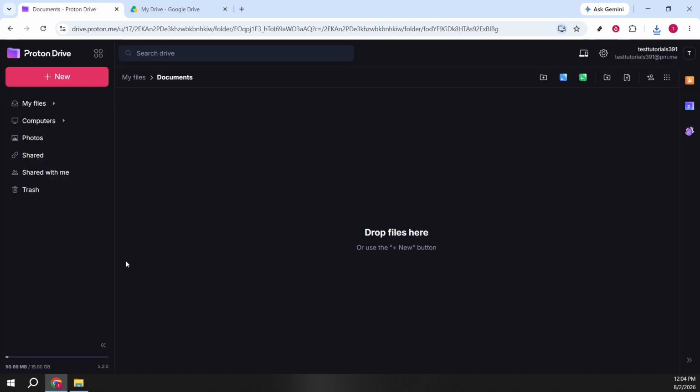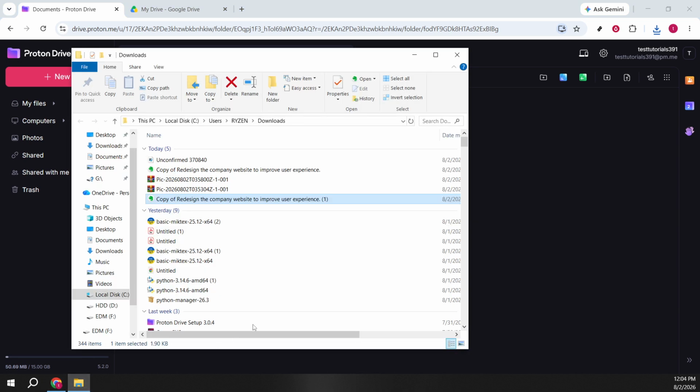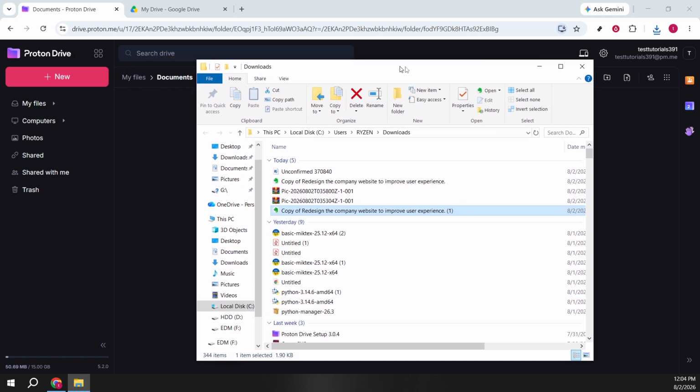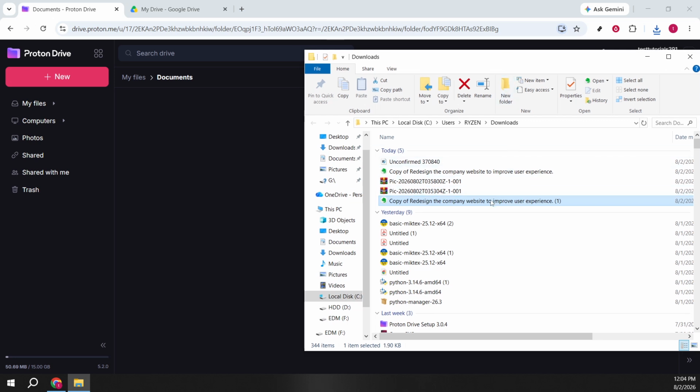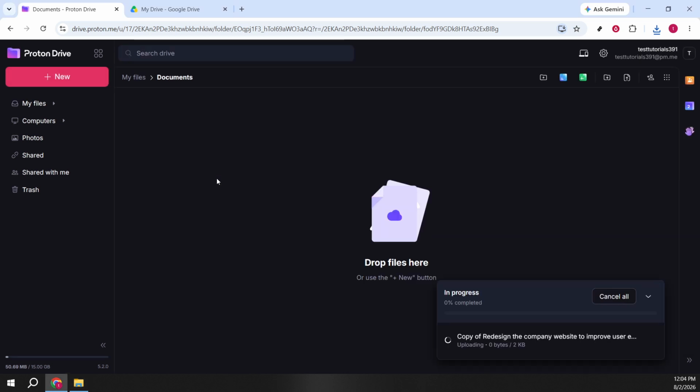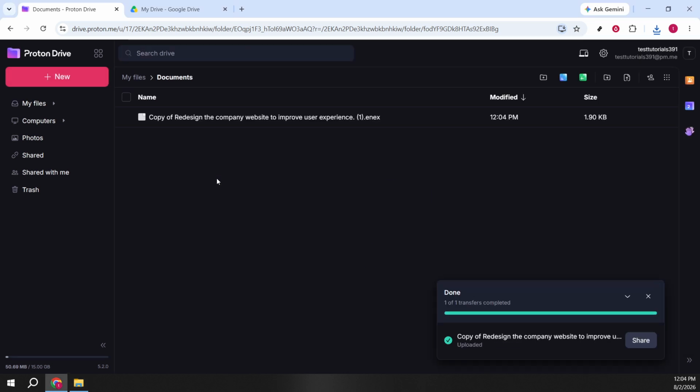You can drag the downloaded files or folders directly from your computer into the Proton Drive window and drop them onto the destination. Or, click the Upload button in Proton Drive and choose File or Folder to pick items from your computer. If you kept a zip from Google Drive, you can upload that archive as is. If you need the original structure visible in Proton Drive, extract it first, then upload the resulting folder.